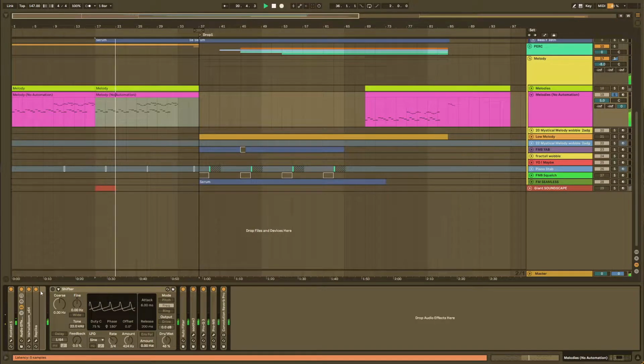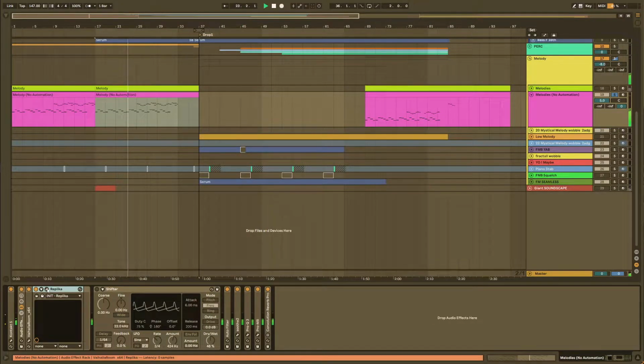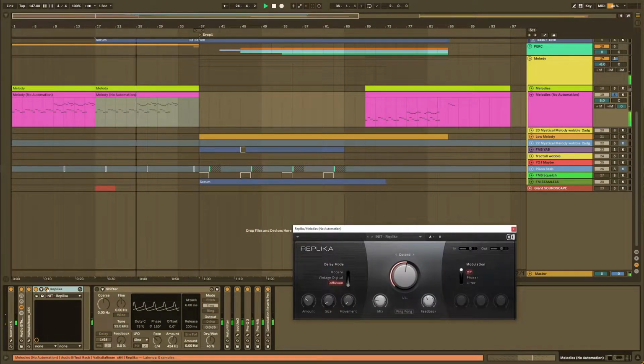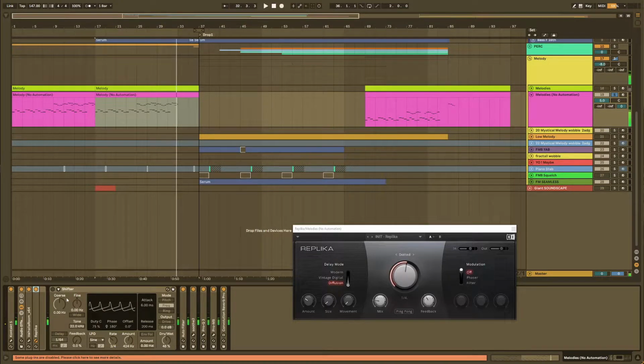Now there is some ping pong delay that Replica is responsible for, but it's pretty subtle and more of a diffused reverb than anything. Switching it off doesn't make all that much difference. So now let's mess around with Shifter.